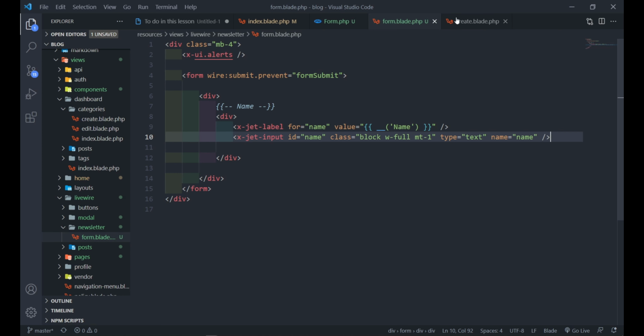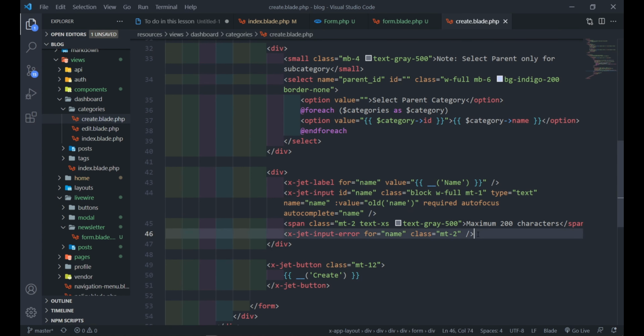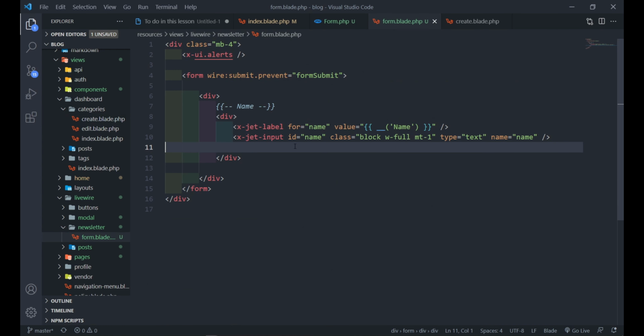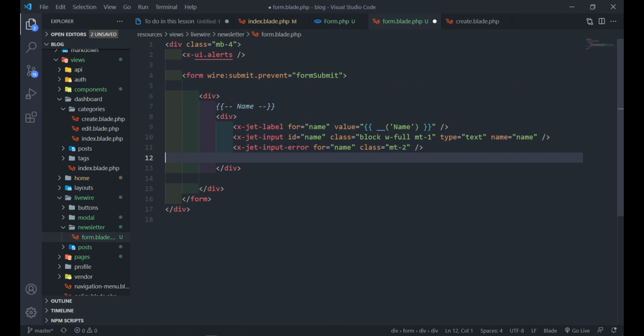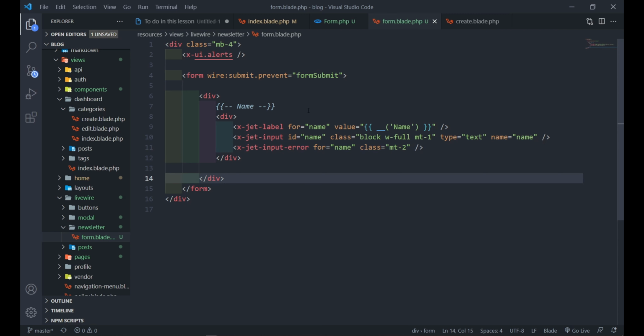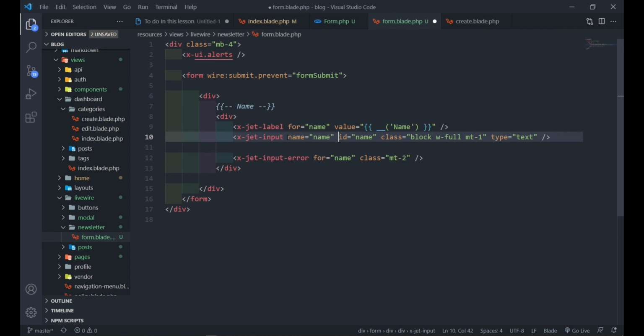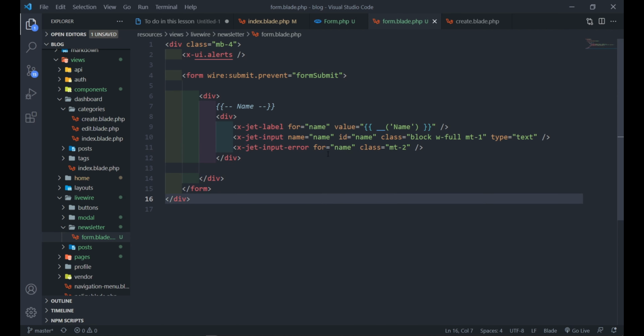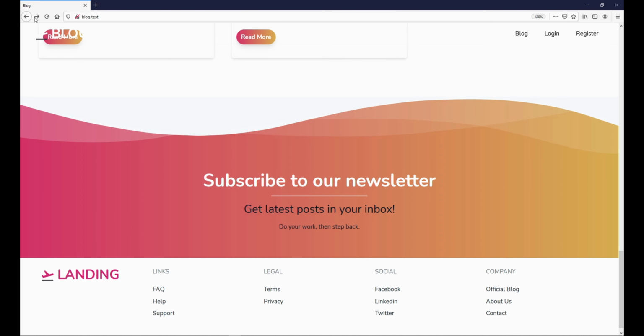Then obviously we need to add the error in as well, so if there are any errors, we can display them. I'm just trying to get us to do it quickly since we already did this. So I'll have to put my name in front like this. Okay, we've got our label and an input. Let's see if we can see it in the browser. Let's go to our browser and refresh.